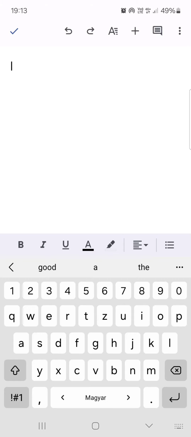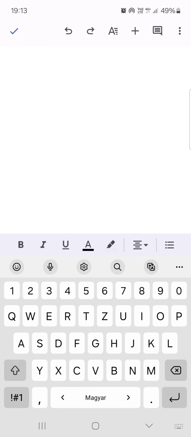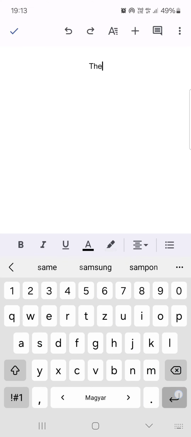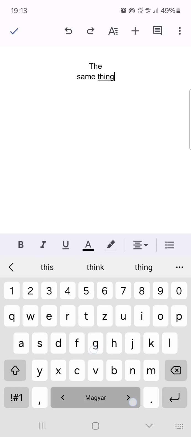Or we can go here in the quick row and just select this like this, and then the same thing is going to happen.